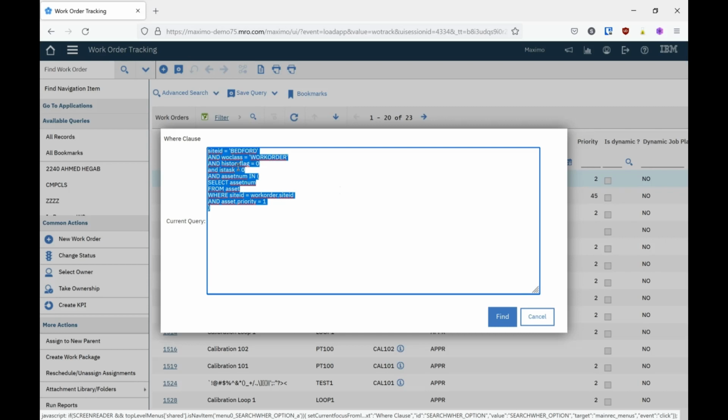I'm going to remove the spell checker here, so it's going to be clear. So site ID equal Bedford. So this is the Bedford database, the demo database from Maximo. So don't worry, the query is going to be at the bottom of this video. So you're going to be able to copy paste it and replace Bedford by your site ID.